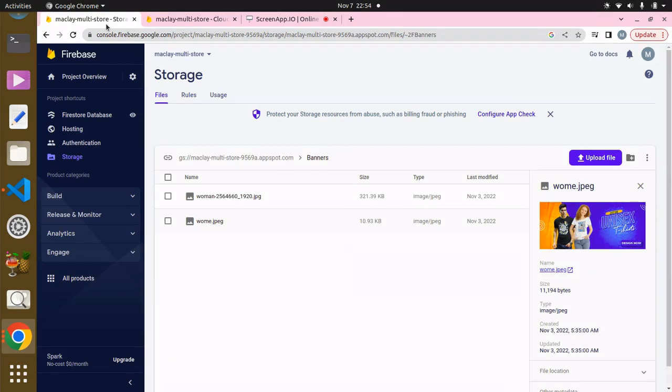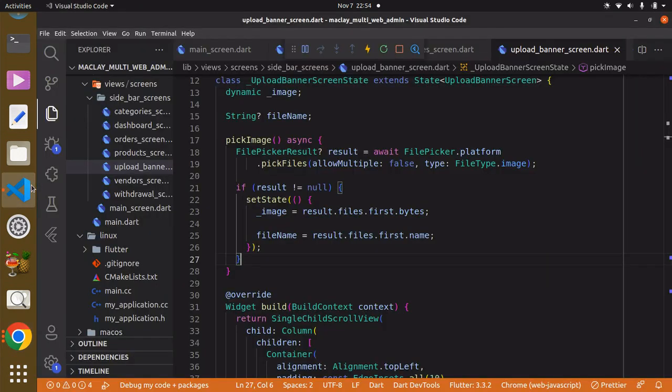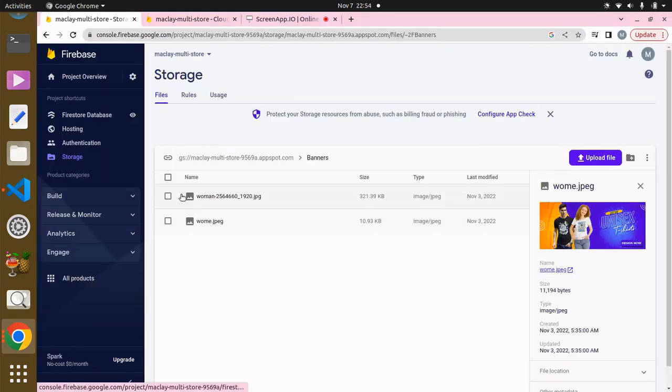Hey guys, welcome. In this lecture, we will create the function in order to upload banners to our storage. Now in order to do this, we have to head back to our VS Code. And first of all, the first step is to create a variable to store the Firebase storage. The reason for this is because in order to upload to the Firebase storage, we need that Firebase storage package we had earlier stored.